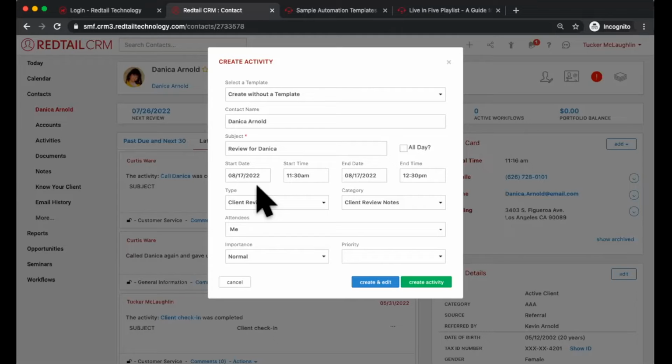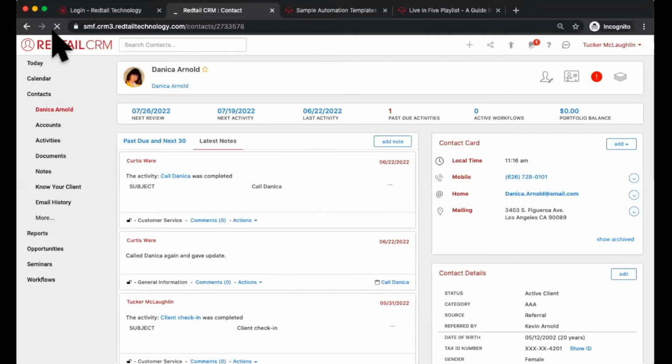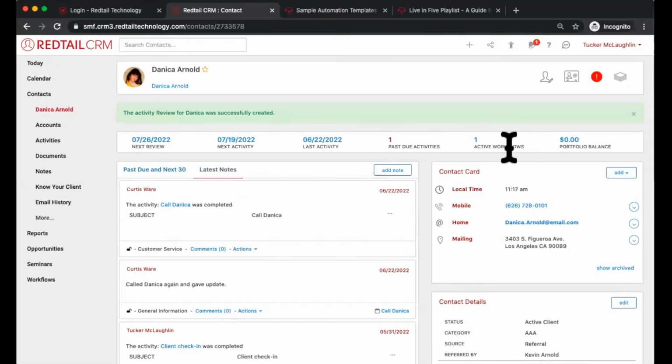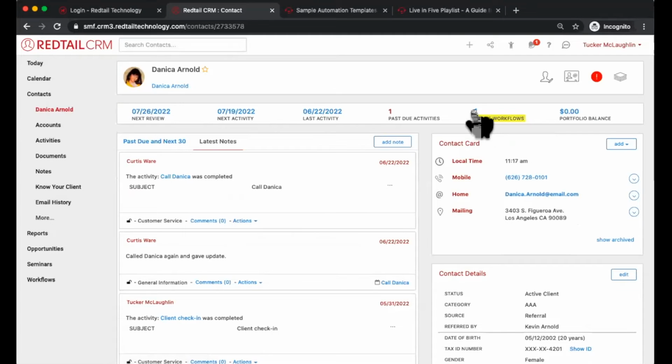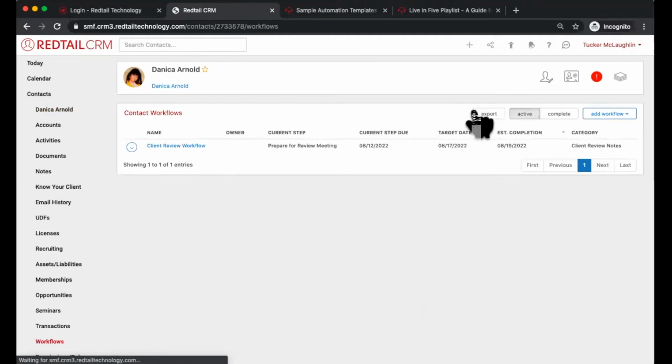If Danica's coming in, all you need to do is add in an activity occupying the time and the date that she's coming in, and make sure you use this type and this category. And as long as you do that, then when we create that activity, we're going to refresh this screen. That workflow will automatically attach. So you can see how much time you can save or how much human error can be avoided here.